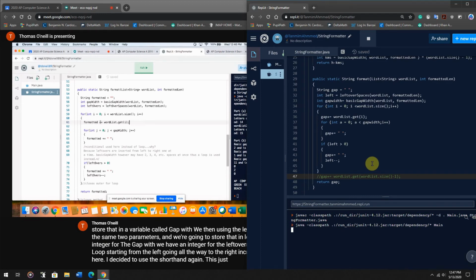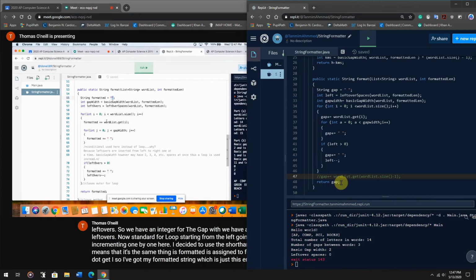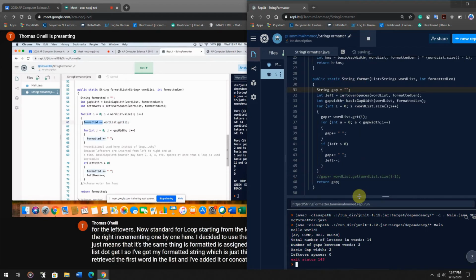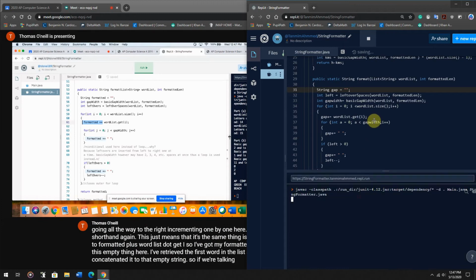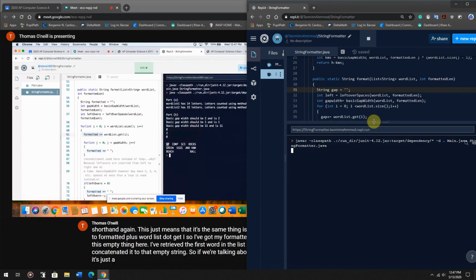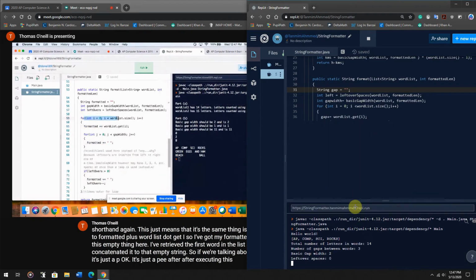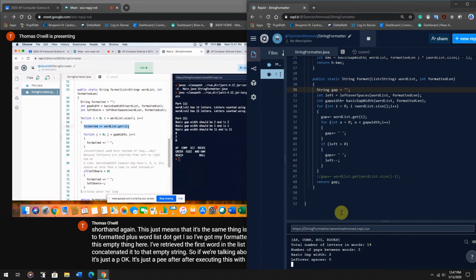Again, this just means it's the same thing as formatted is assigned to formatted plus wordlist.get(i). So I've got my formatted string, which is just this empty thing here. I've retrieved the first word in the list, and I've added, or concatenated, it to that empty string. So if we're talking about AP Comp Sci Rocks, it's just AP after executing this with i is 0.